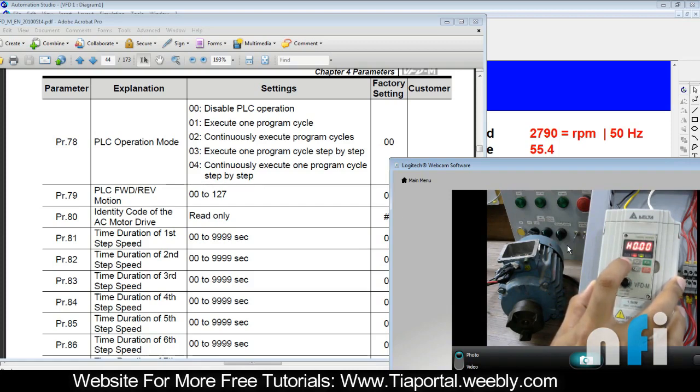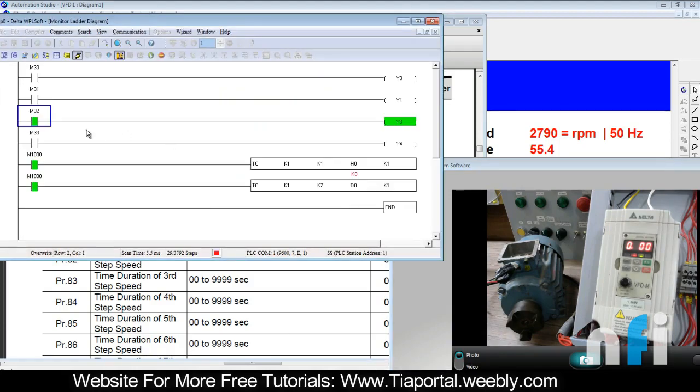Now we can notice it here as well. Let's go to the PLC, turn it off, turn it on. Now the first step is forward. You can see this is forward here. It will stop. Then the second step is reverse. This is reverse here. Then it will stop because this is step-by-step execution. The third step is back to forward, and you can also monitor forward, reverse.